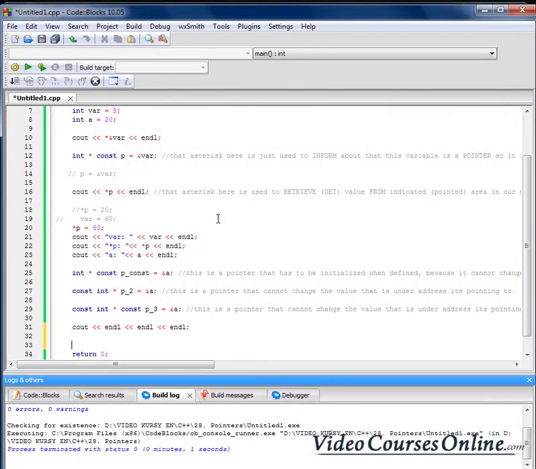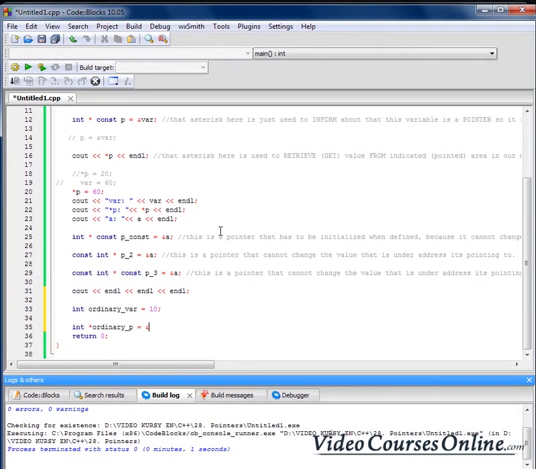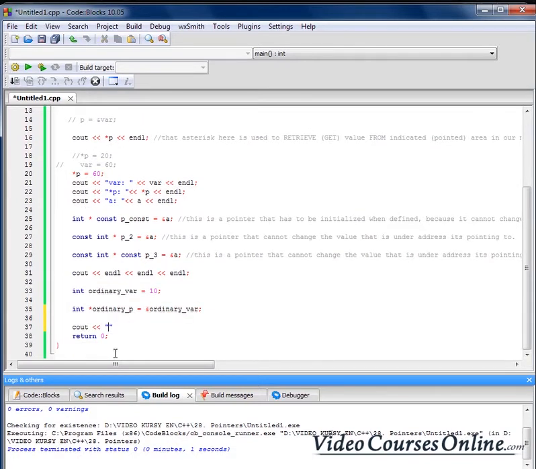And now, let's do something like that. Integer, ordinary variable, right? And I will assign to it, for example, that. Now I will create an ordinary pointer that will take the address of that guy here, right? And now I will send to the output the ordinary value variable.